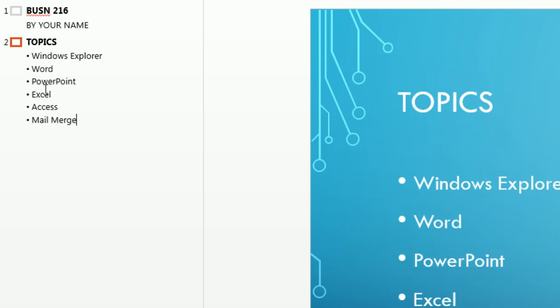Tab moves in a level. So if my cursor was at the beginning of Mail Merge, Tab, you can see a sub-bullet under Access. Shift Tab moves up a level. So those same keyboards work, and they'll work in the outline pane or on the slide. But here's how we take advantage of that in the outline pane.